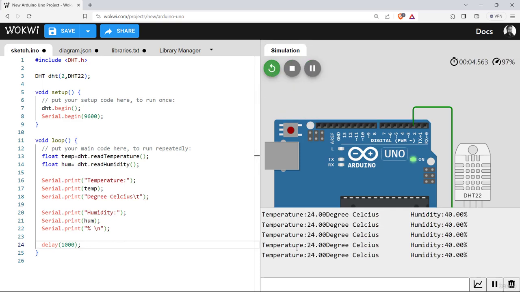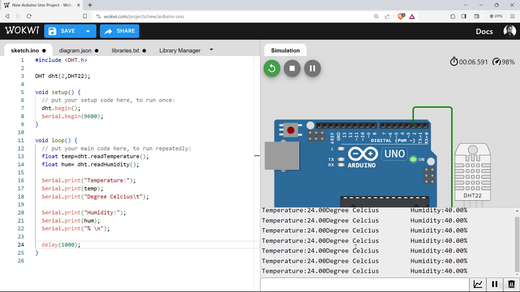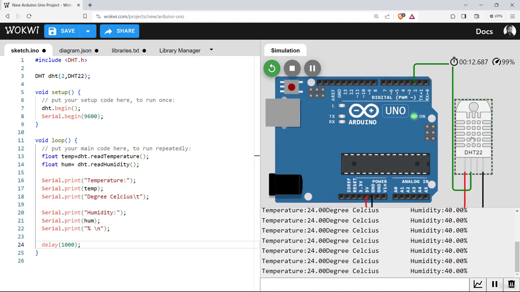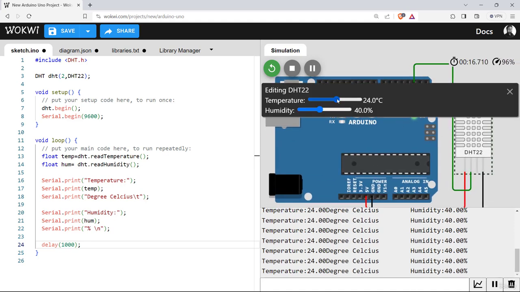So here you can see the temperature sensor is 20 degrees centigrade, 20 degrees Celsius, and the humidity is 40%. Let's change the values of temperature and humidity by clicking on this sensor. Let's bring the temperature to something like 40 degrees or 39.1. So you can see the reading has been changed. Let's change the humidity also. Humidity has been updated here.